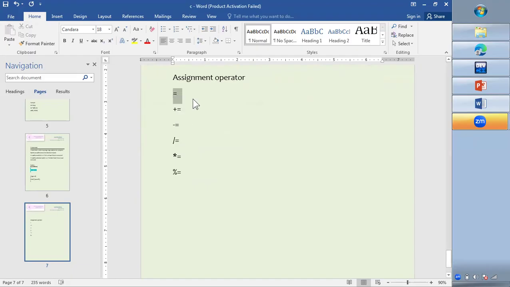So this is called the equal to symbol, and this is plus equal to, addition and equal to symbol. When we use the equal to symbol, it will be assigning the RHS to LHS. So if A is a variable and B is a variable, the B variable value will be assigned to A in case of the equal to symbol.